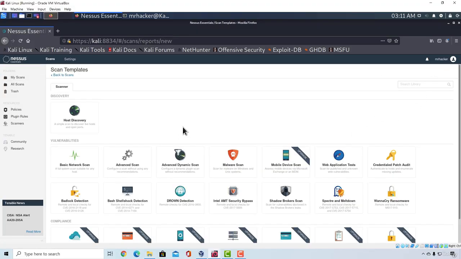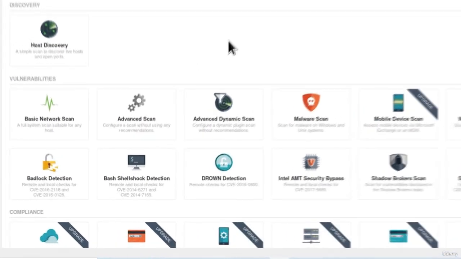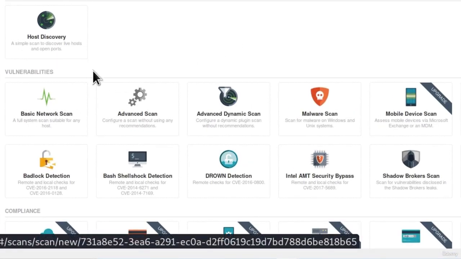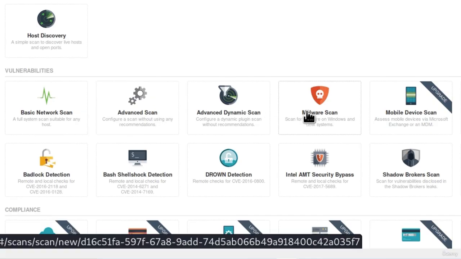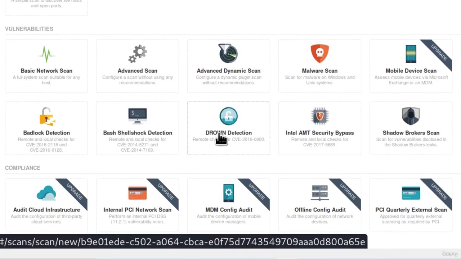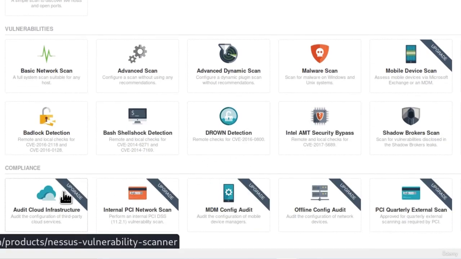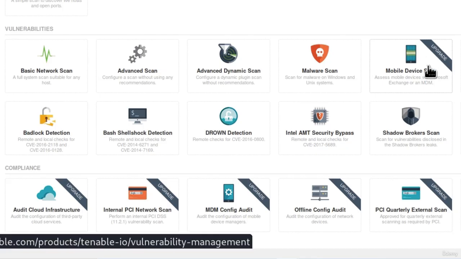Right here, we will see all of the available options that we can do for our scans. So we got Basic Network Scan, which as it says is a full system scan suitable for any host. We got the Advanced Scan, Configure a Scan without using any recommendations, and we got a bunch of the other options, and for some of them we need the Nessus Professional version in order to use them, such as this one, this one, this one, and all of these that have the upgrade on them.